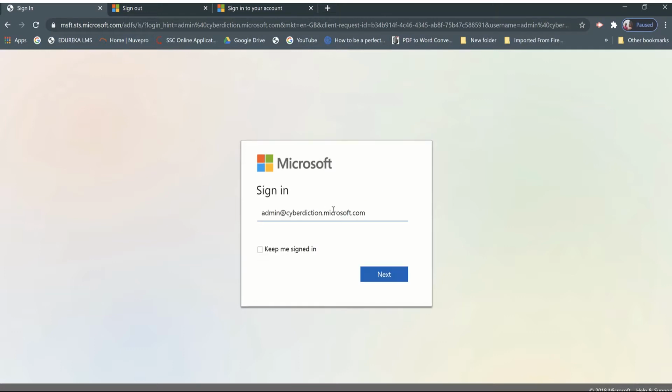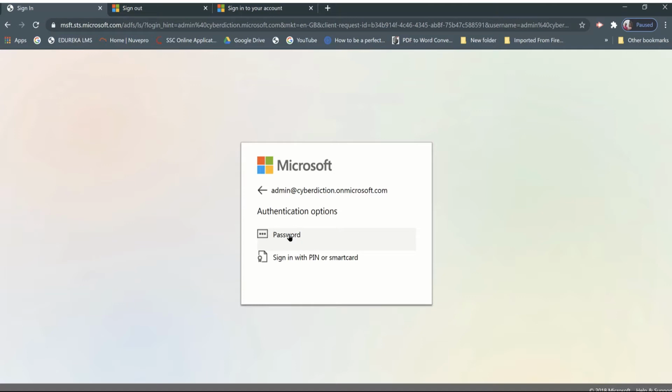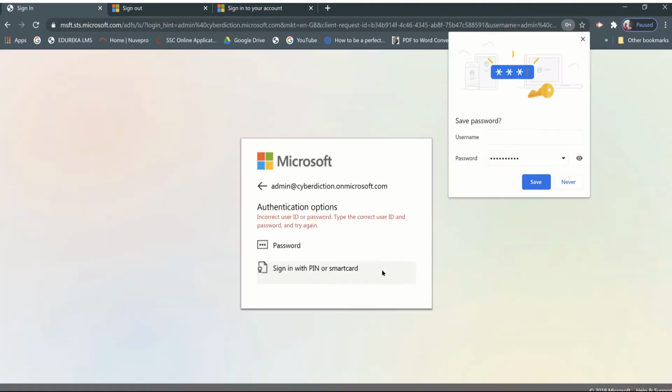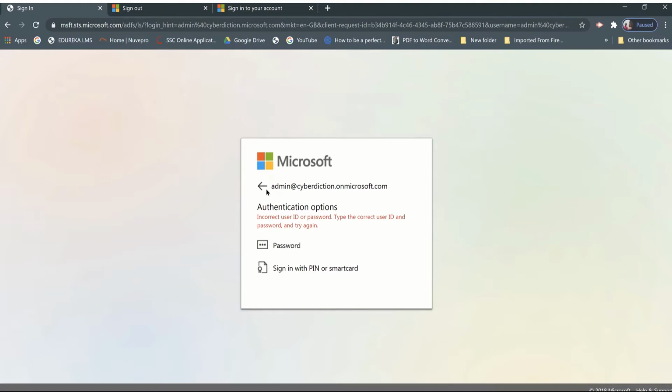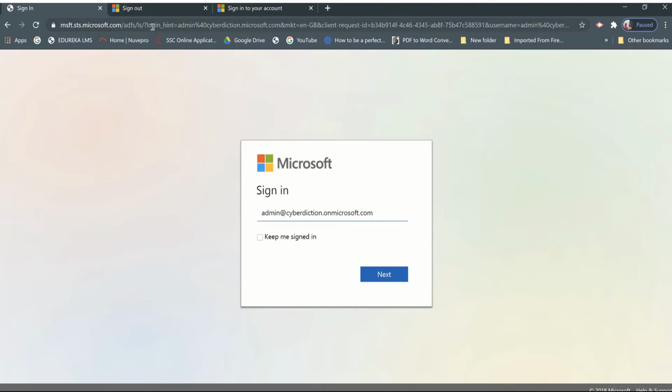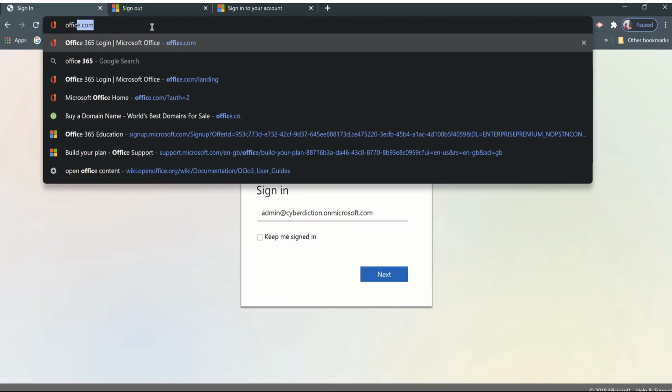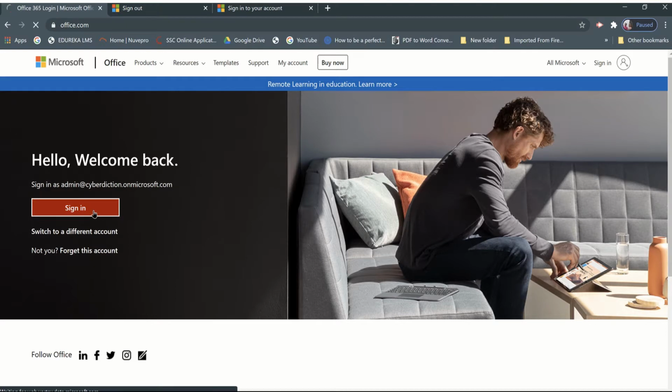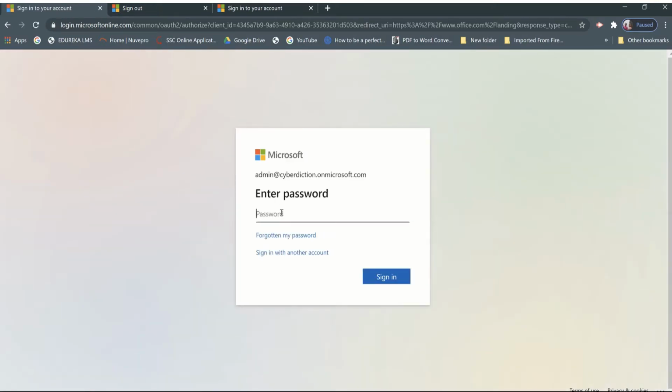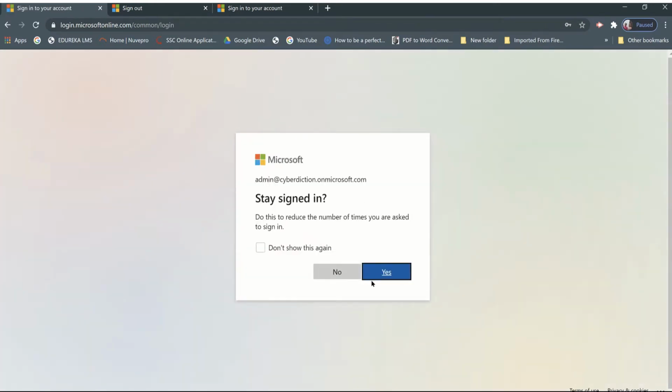I just forgot to add it here. It is admin@cyberdiction.onmicrosoft.com. Then you need to enter your password here. Let me do it again. Okay, I have clicked on sign in, and here I'm going to add the password.